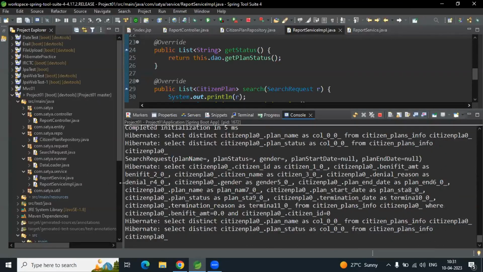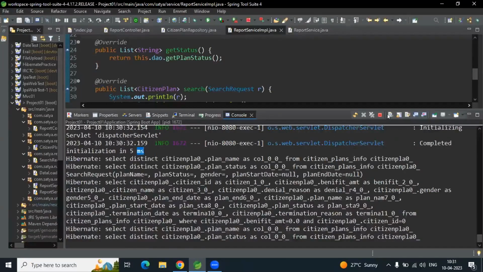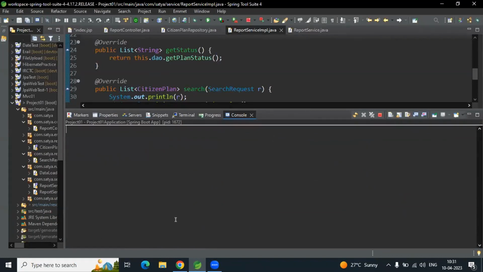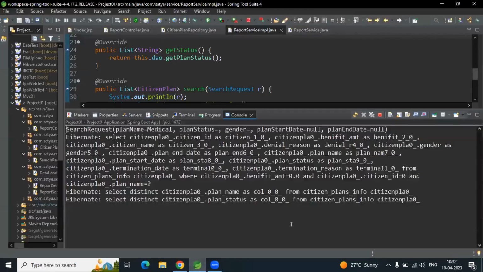Can you see that? No, sir, sorry, I couldn't get you. Clear the console and click on the search button. Again, do the search. Go to the console. Can you see your search object? No, sir. Plan name is medical. Status is coming. The query is executing correctly. Yes, sir.